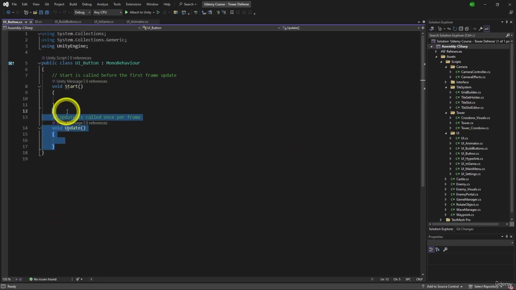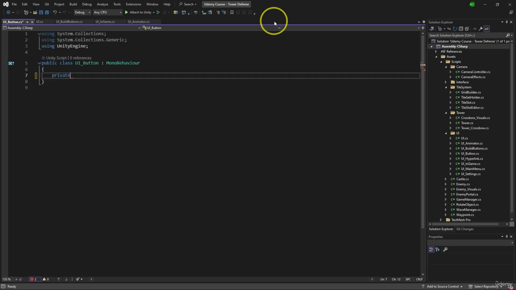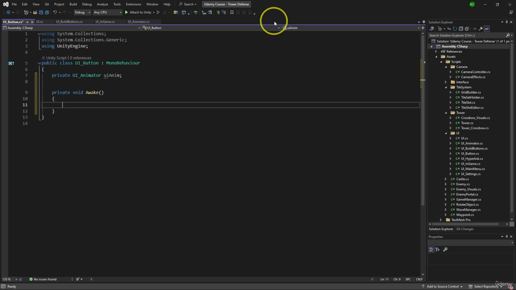Inside of this script, we want to have a reference to UI animator. So private UI animator, UI anim, then awake, UI anim get component in parent.